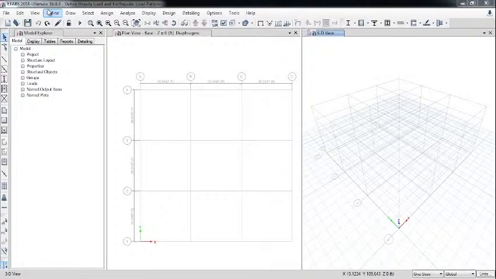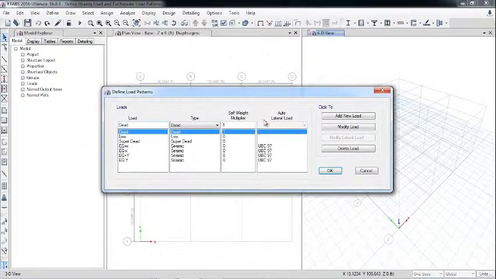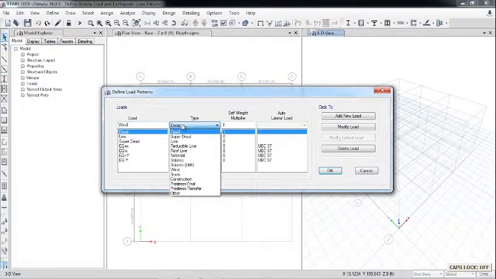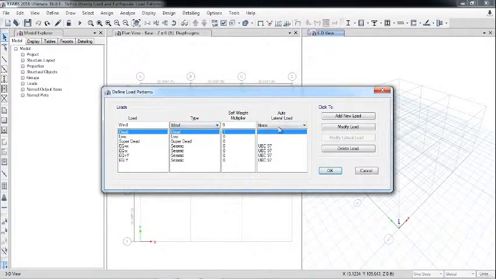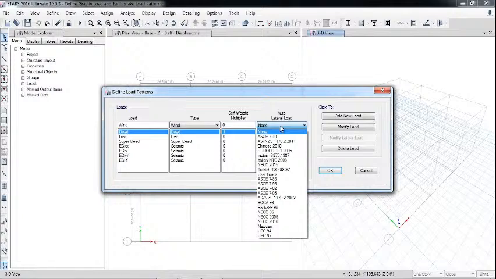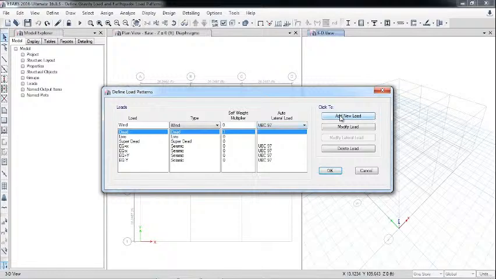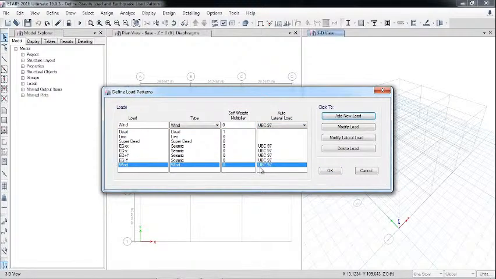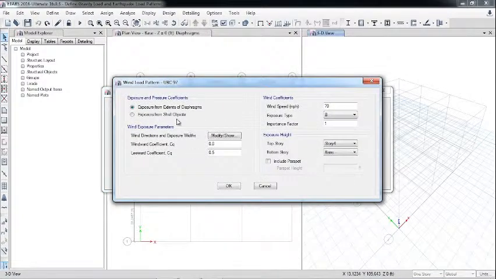Now for defining the wind loads, I will go to Define Load Patterns. I will write wind, select the load type wind, and select the code according to which I want to apply the wind loads. I will select UBC 97. You can select the code according to the location of your country. Here are the parameters for the wind load.